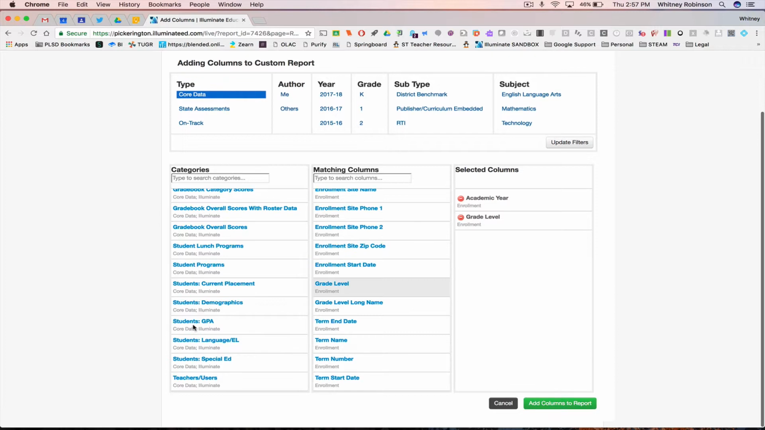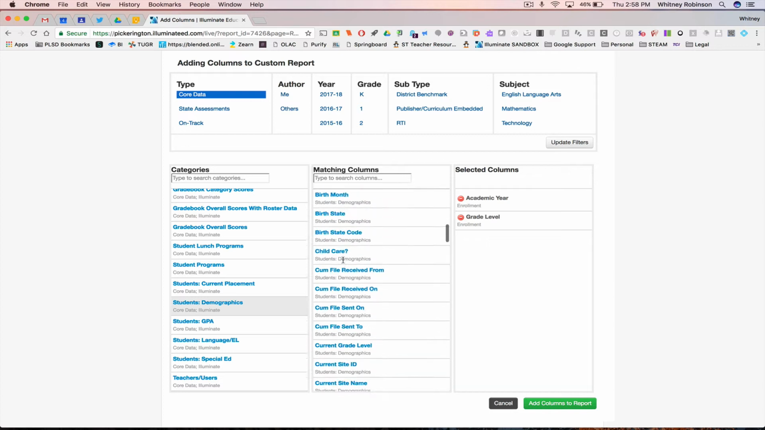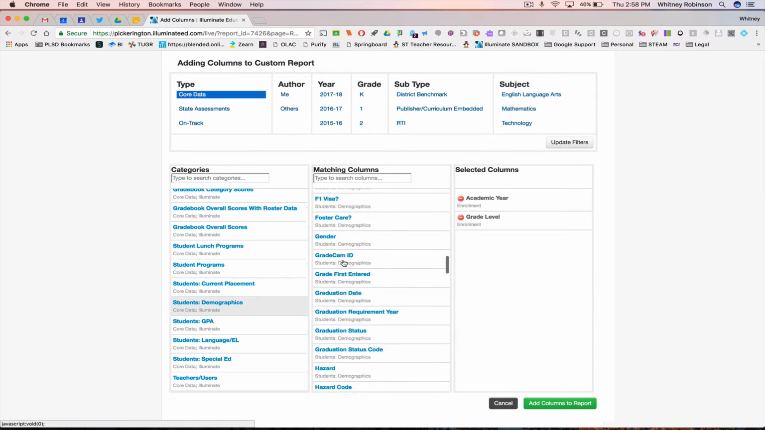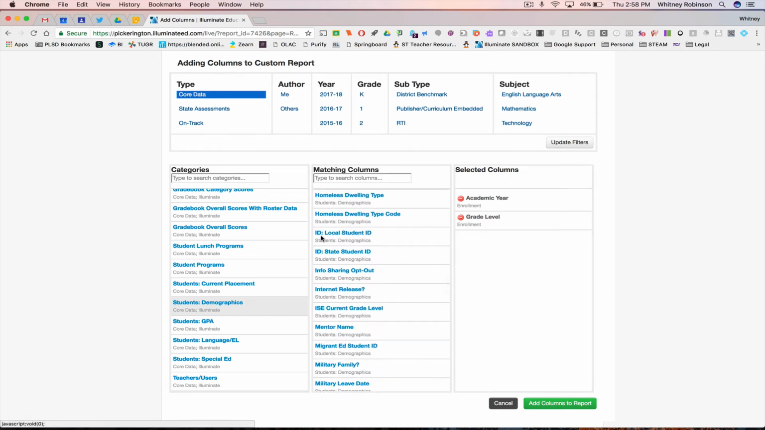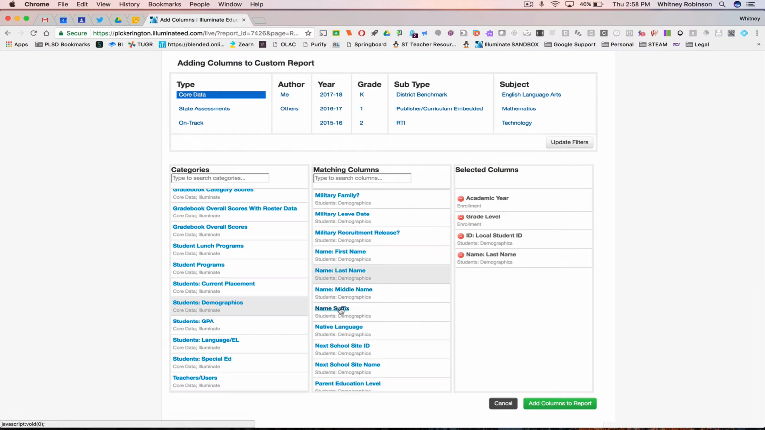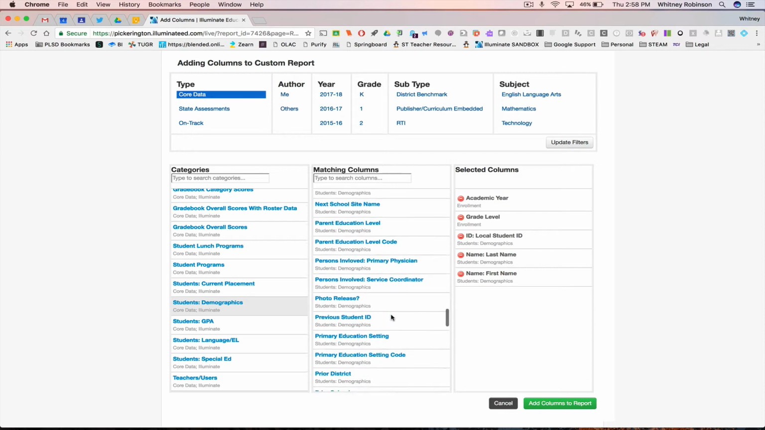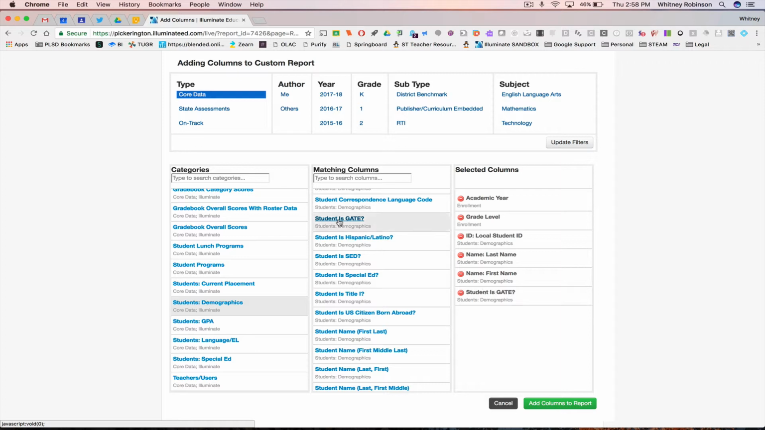and then I'm going to go down to students demographics, and I'm going to go to name. I'll start here actually. I want my local student ID, and then I want last name and first name, and I'll just choose a couple of other things down here. So student is GATE, which is gifted, SED is economically disadvantaged, special ed. These are all true or false statements, so you'll see a T or an F in the report.